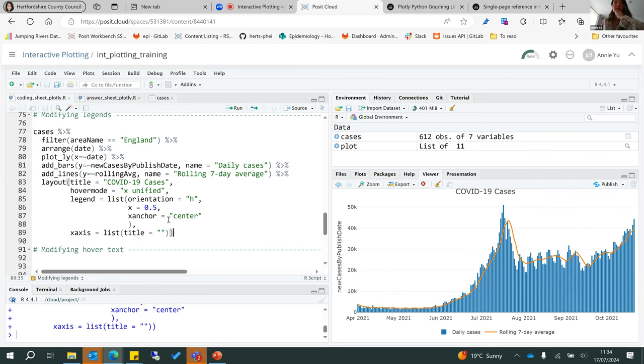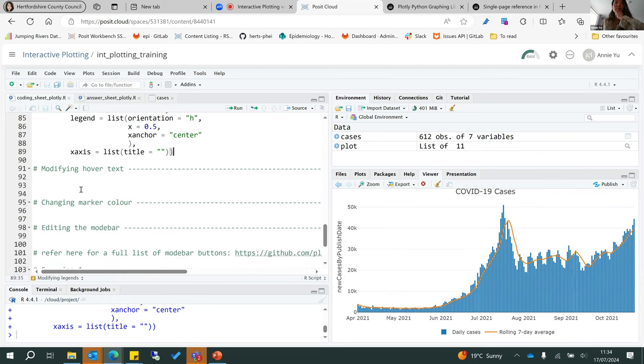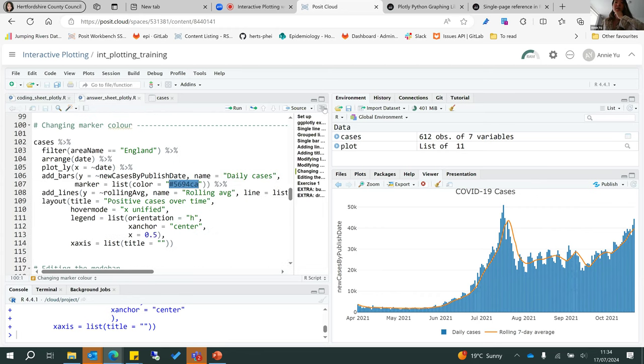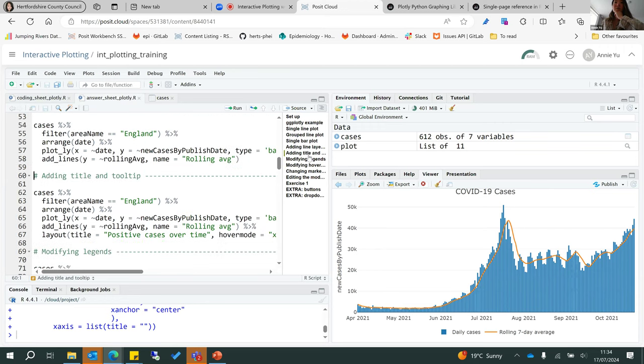Okay, let's move on then. Modifying hover text. This one I don't really do that often, but it's good to showcase to you guys. I've actually forgotten the syntax for this one, so I will cheat and refer to the answer sheet myself.